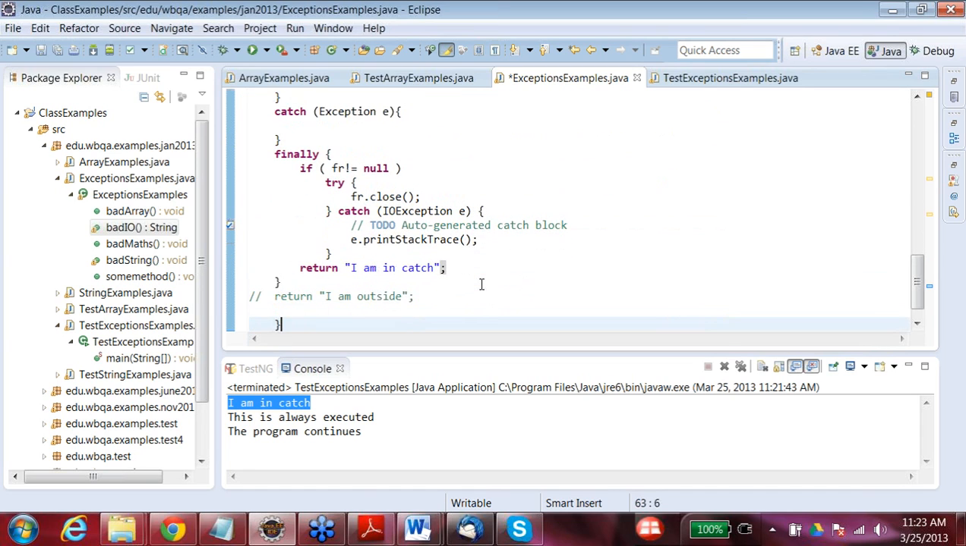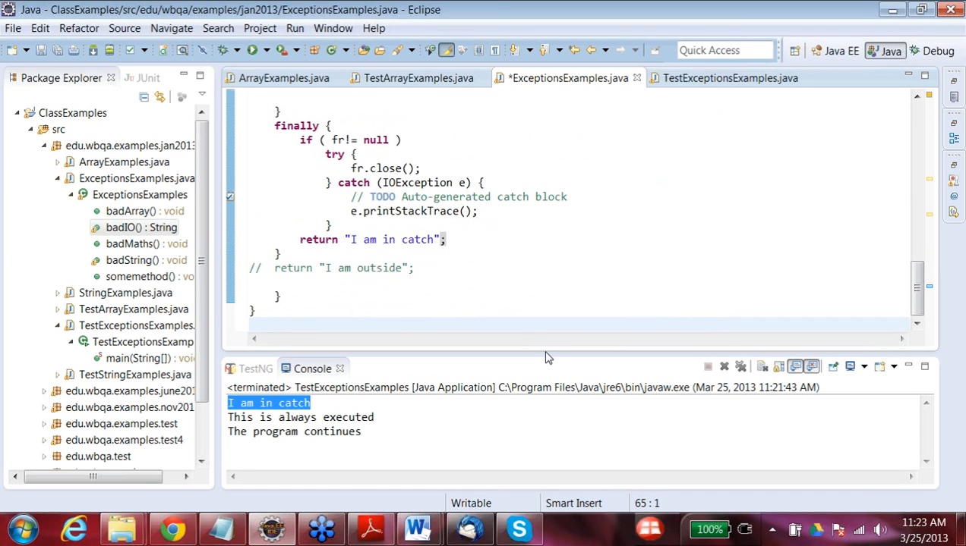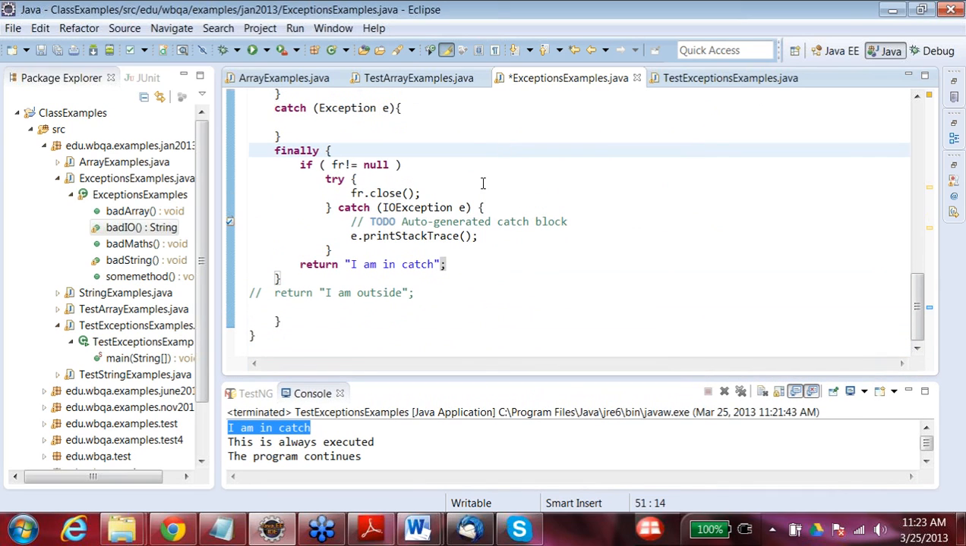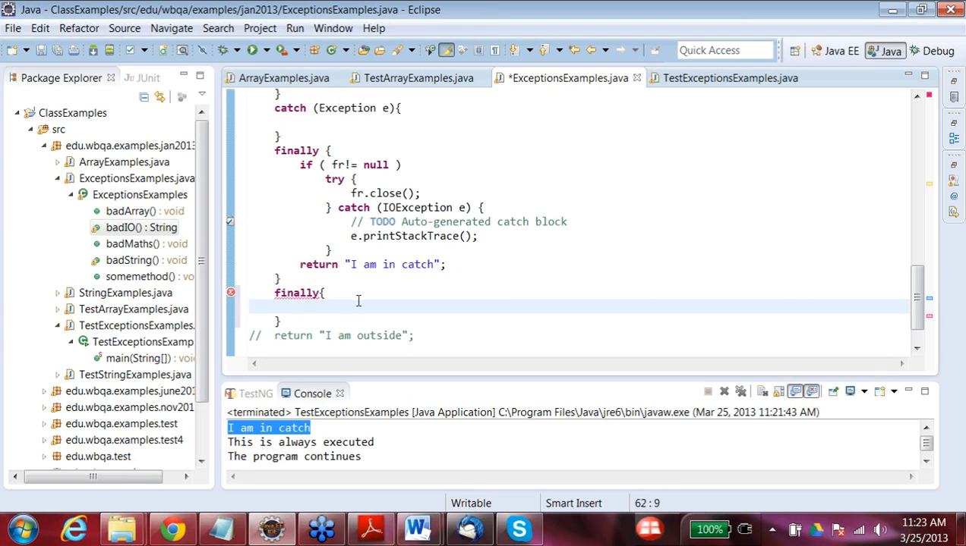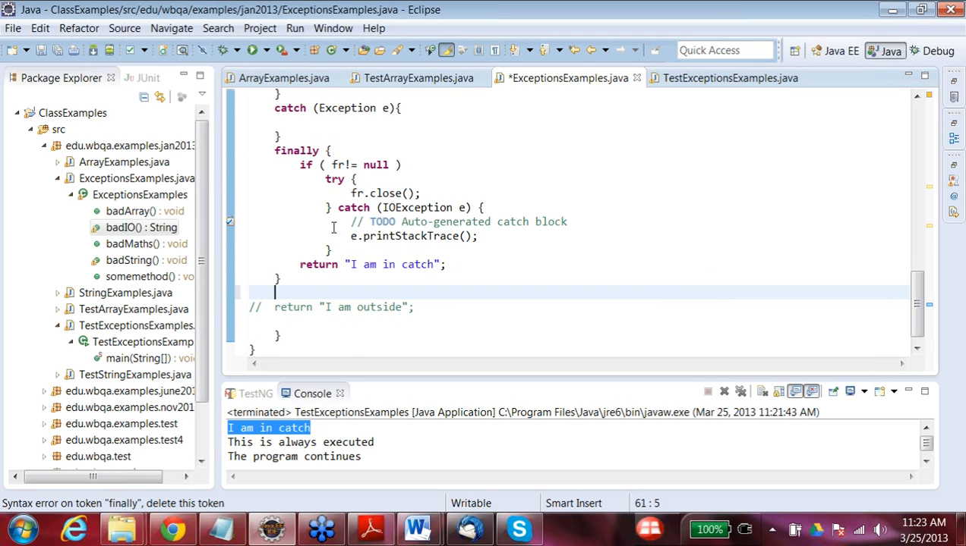Okay, all these kind of questions are generally asked in interviews. Like, can we put a return statement in try block? If there are two return statements, which would be executed? Can we have multiple finally? So can we have multiple finally blocks? So this gives me an error. We can have just one finally block. With one try, we can have multiple catches, but one finally. Okay. So this is another interview question.